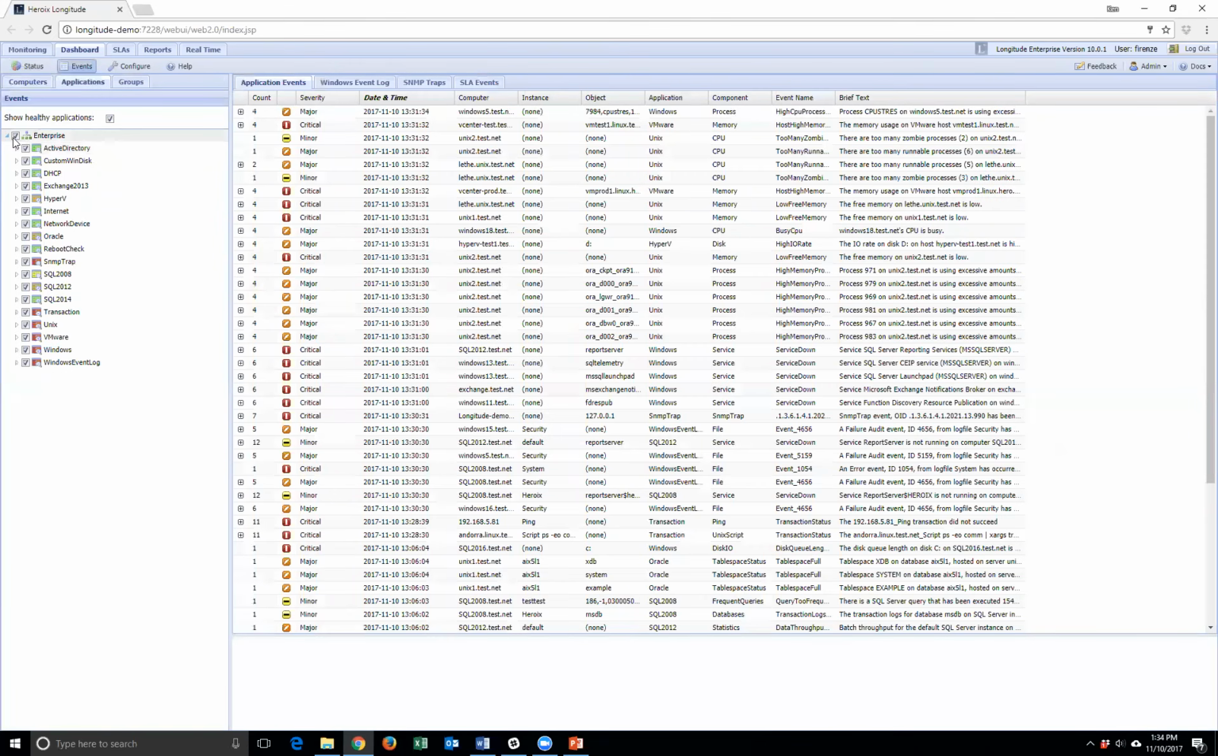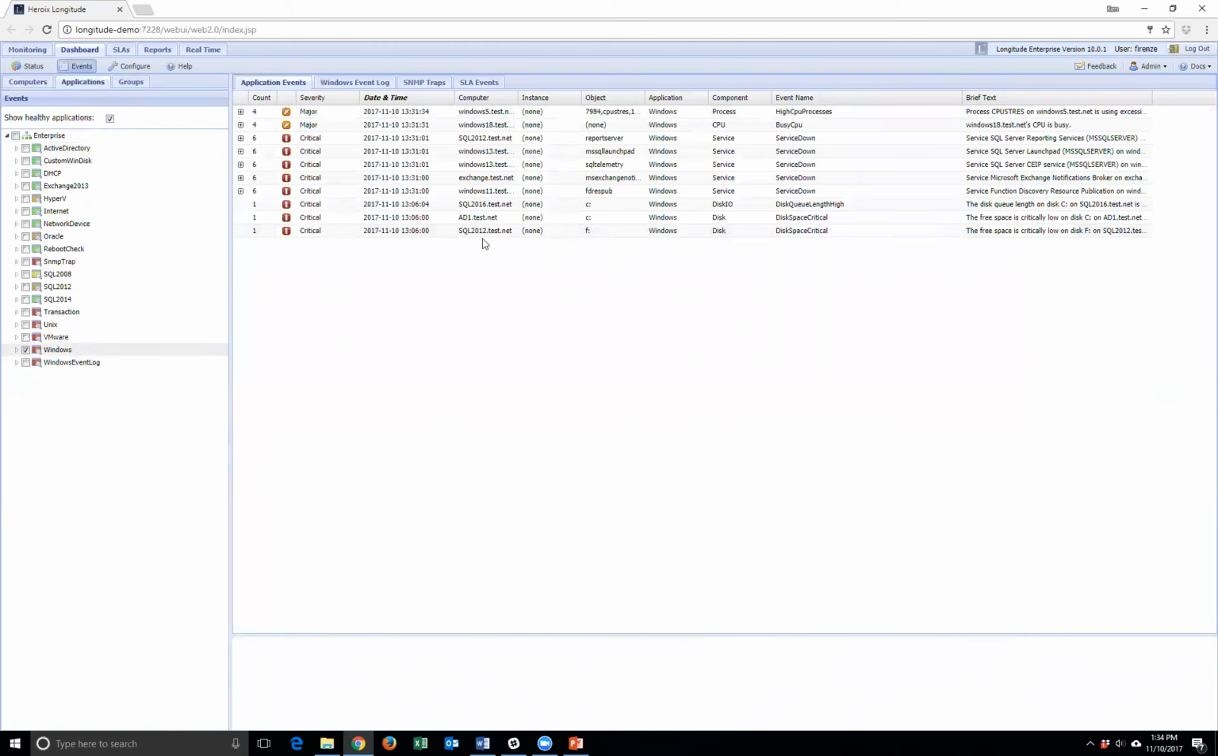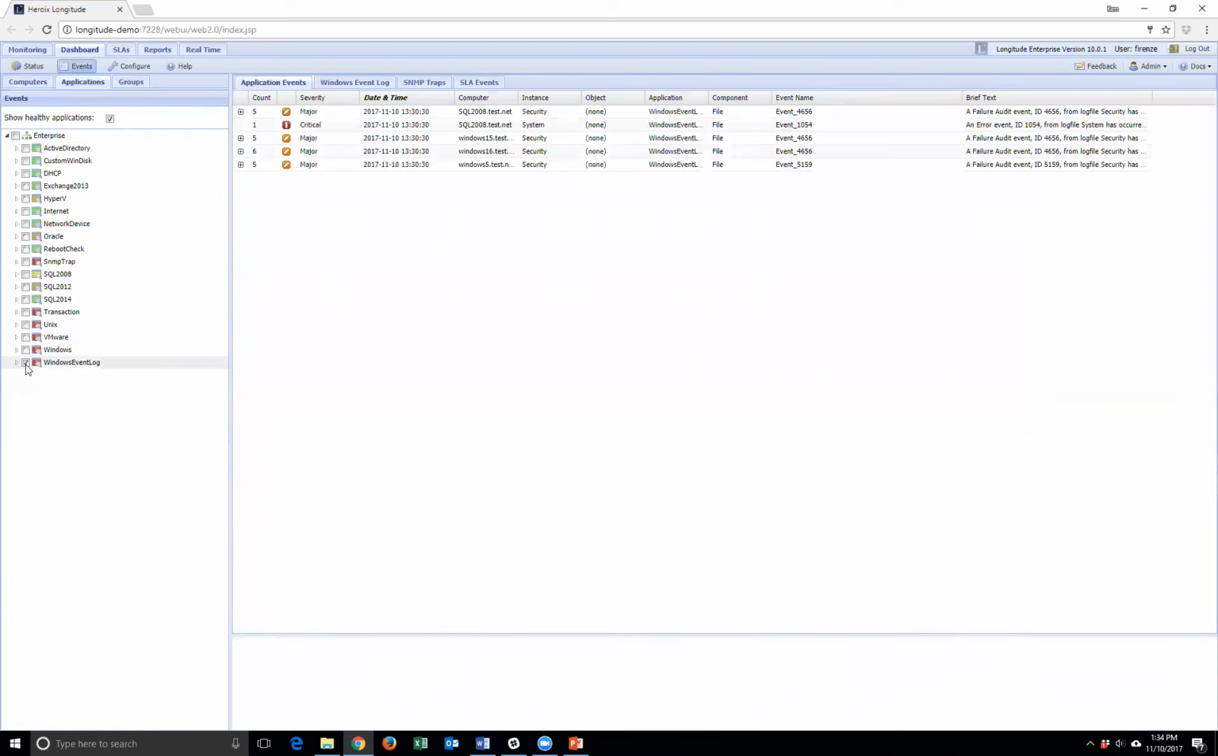So I can go to applications and I can say, hey, Longitude, show me all my VMware problems. So I have a couple of hosts with some memory issues. Okay, or show me just what's happening in my Windows servers. So these are my Windows server problems. Here I have a disk queue length problem on my SQL 2016 server. It's a drive with a queue depth of 30. Or maybe I want to look at my Windows event log or something like that.